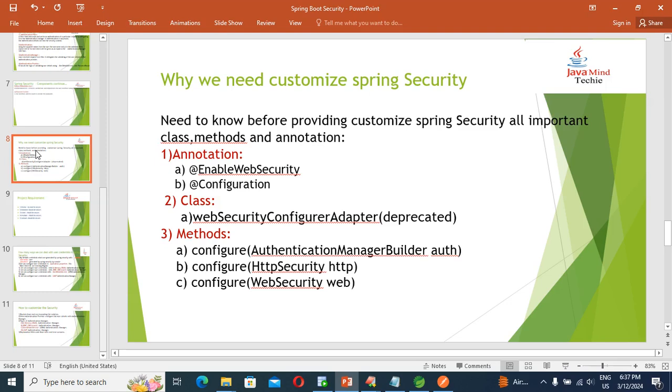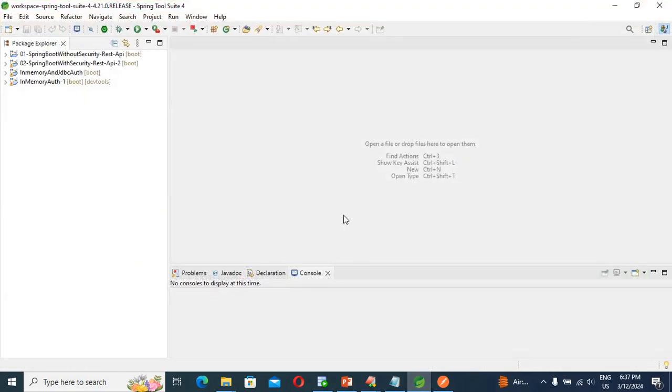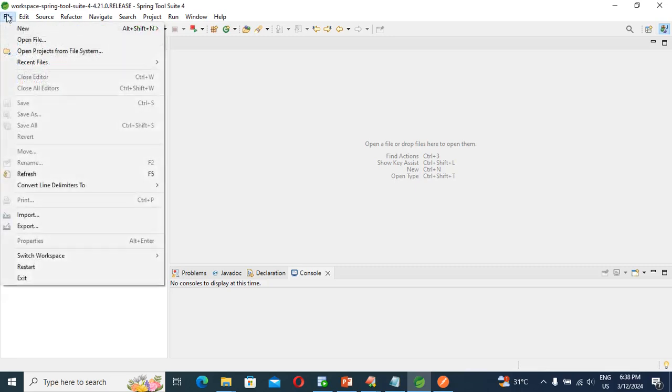So guys, without wasting time, we'll start our application. We have already opened the IDE. In this IDE, first I will create one application. The first and second applications are already created, so now I'm going to create the third application.